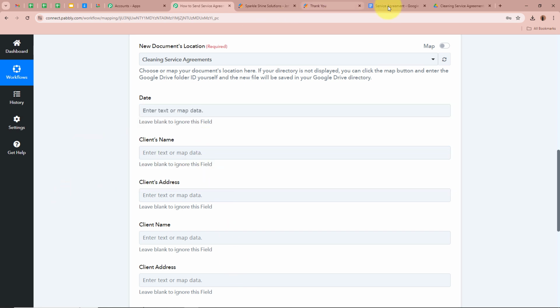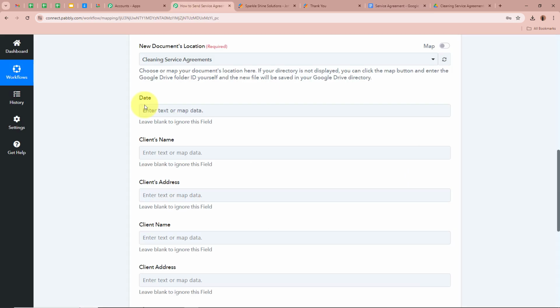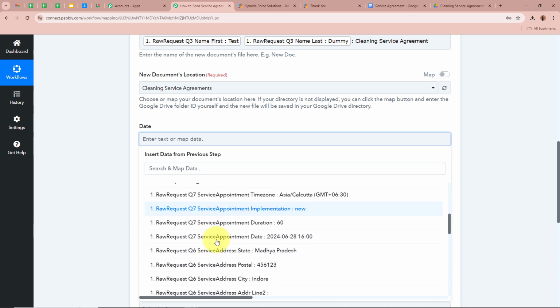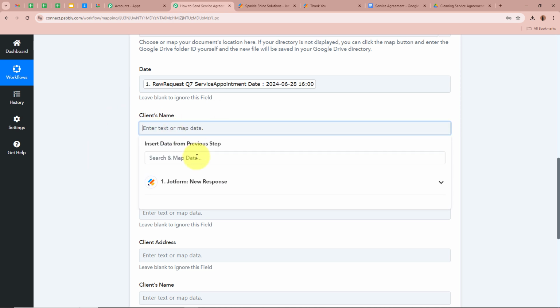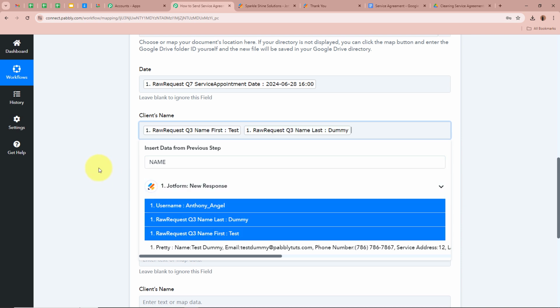I want the value in place of these variables. So we're going to map the data in place of these values. For the date over here, I'm going to map the date of the date response that we have received in our previous step. This is right over here, so I'm going to map it. Next it is asking for the client's name, so we're going to map the data of the name of our client, first name space the last name.